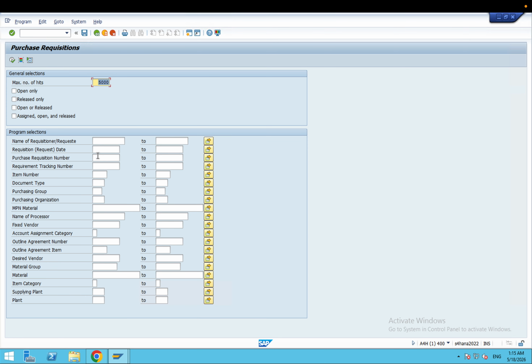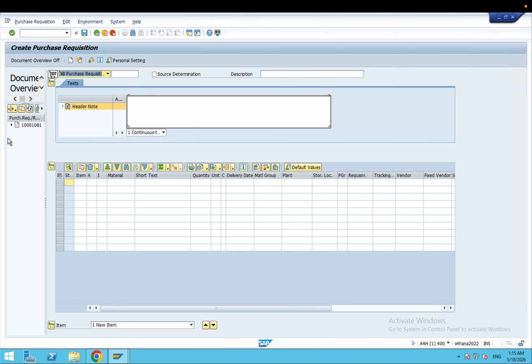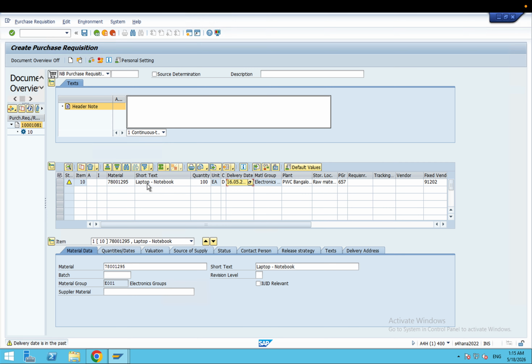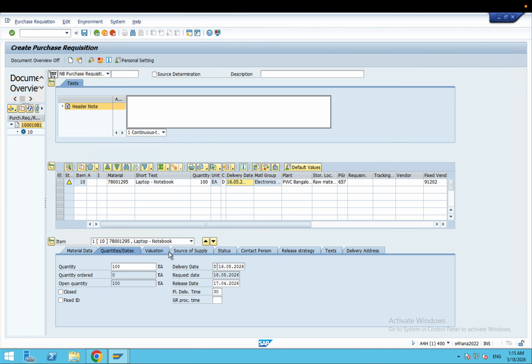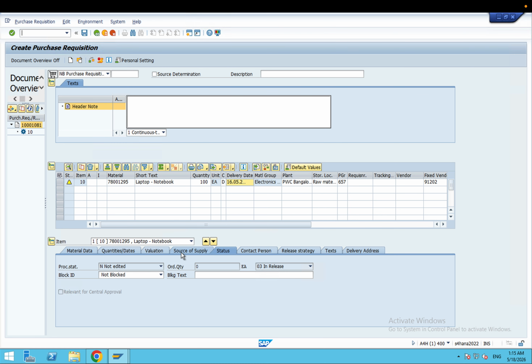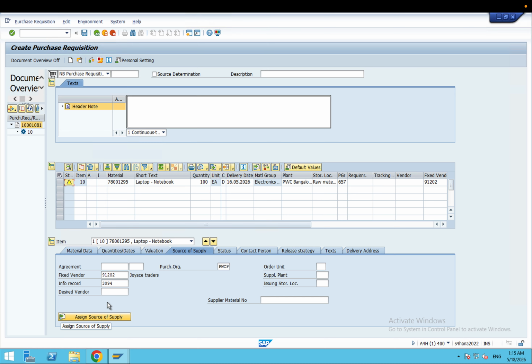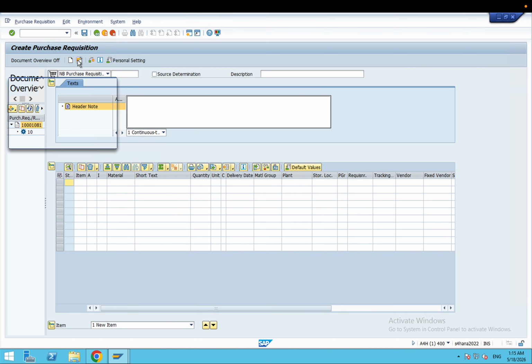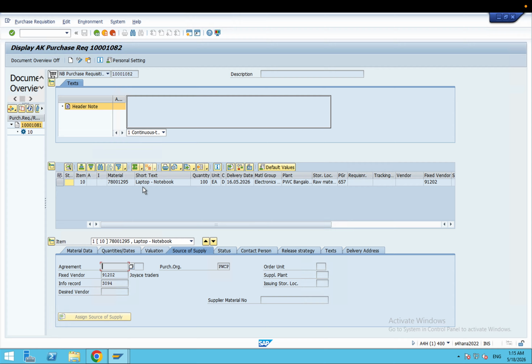So I'll just enter the purchase requisition number here which I copied and execute it. So this is the purchase requisition number somebody created. I'm just copying from there with all the details. I'm just checking that all the information is there or not, and if you have the assigned source of supply, it is there. All these vendors and info records they created, I'm checking all this information here. So now the purchase requisition is created.